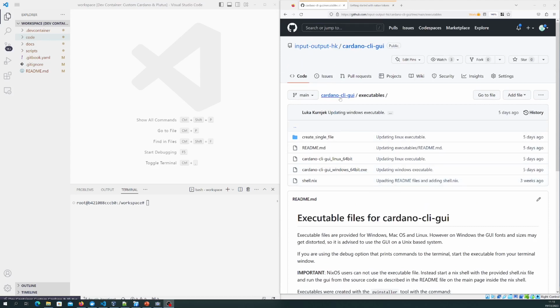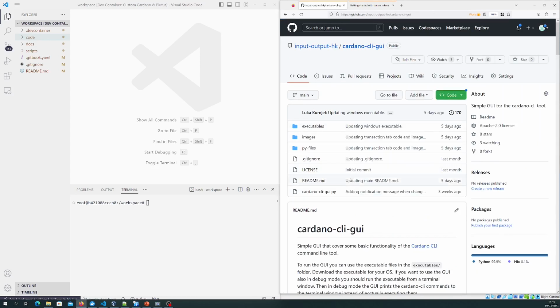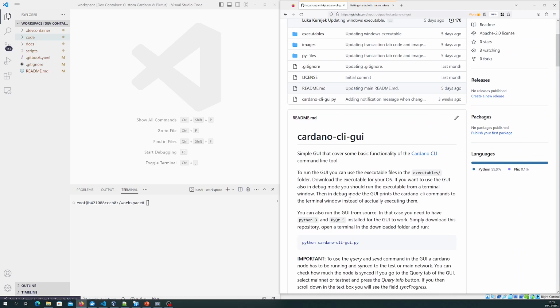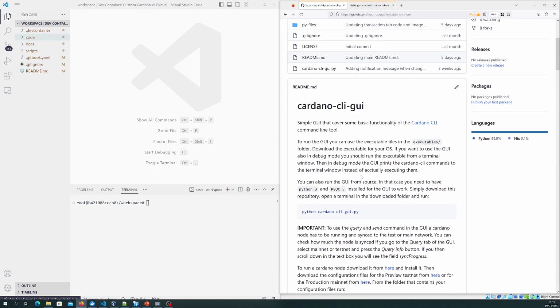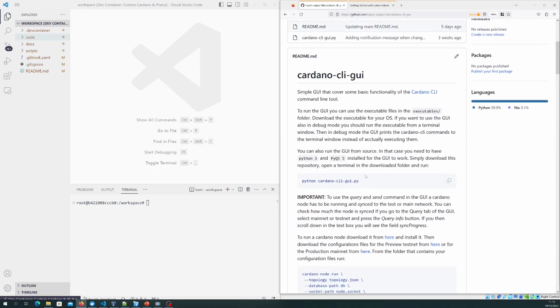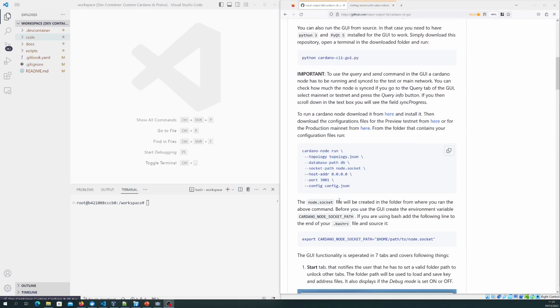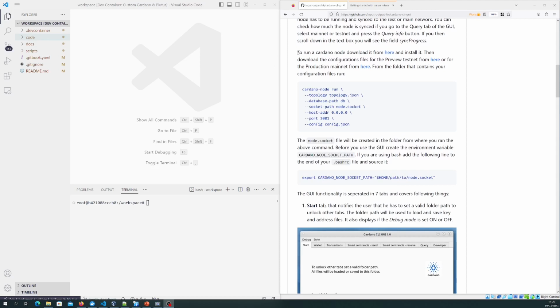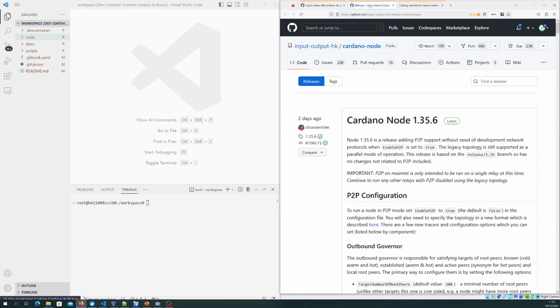Another thing to mention is in order to run the Cardano CLI GUI, you will also need to install the Cardano node. The instructions can also be found here, and we will go now through them step by step. So the instructions how to install a Cardano node start here. It says in order to run a Cardano node, you have to download it from here. You can click on the link, and it redirects us to the GitHub page of the Cardano node.